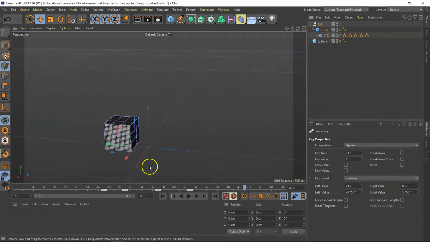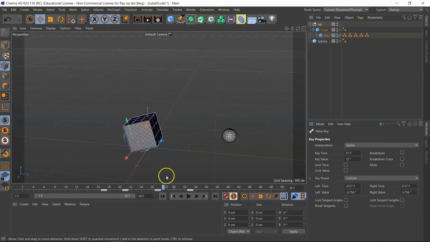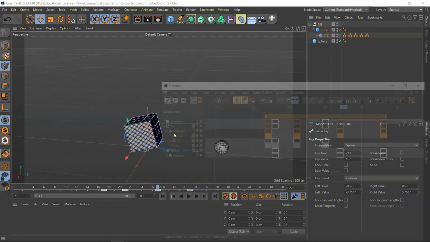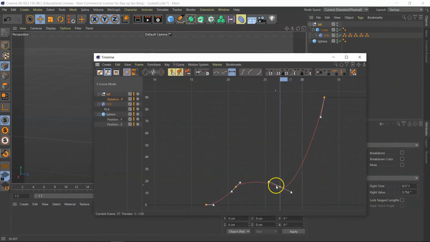Maybe that's better. Let's see. You just have to try it out. Boom. It falls back too far. And that is at 27. So I'll just move back to 27, go to the F curve. 27, that's right here. It should, damn it, doing it again.